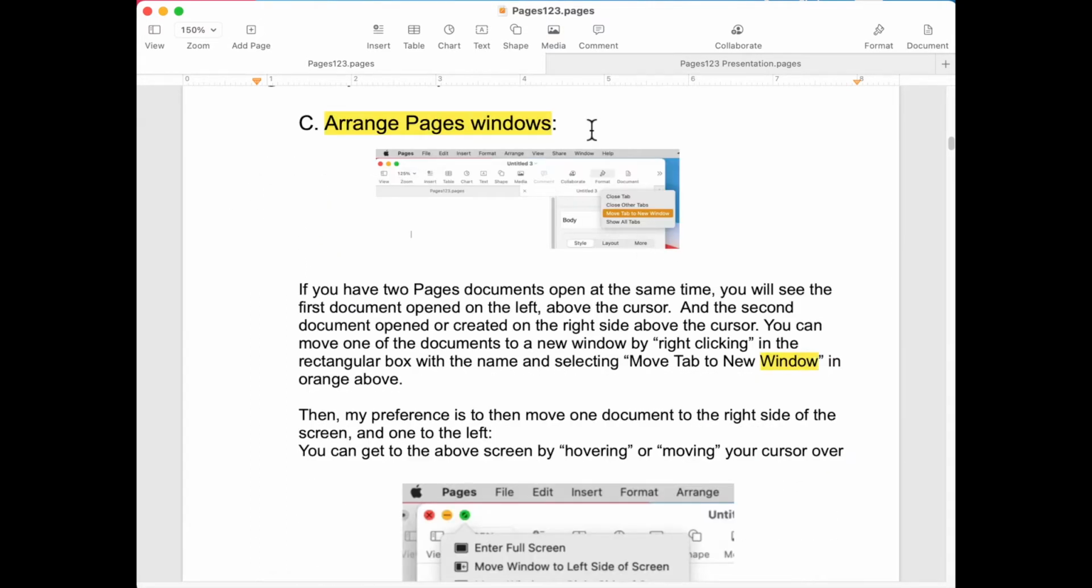Right here, I actually have 2 files open, Pages123 pages and the presentation pages. So the Pages123 pages document will be my guideline. Notice that the keywords are highlighted in yellow so that you can have some basic keywords to look at. And it also helps me to give this presentation.